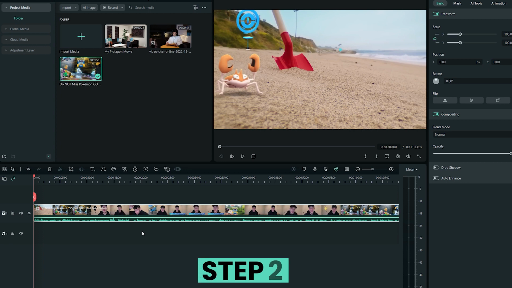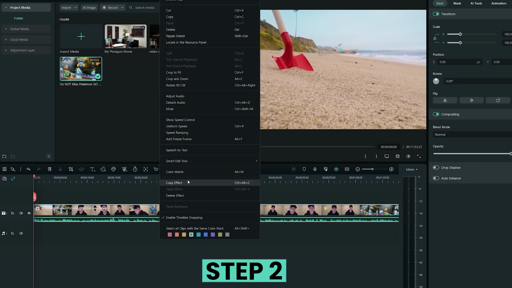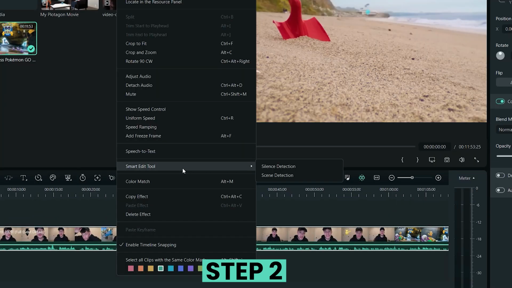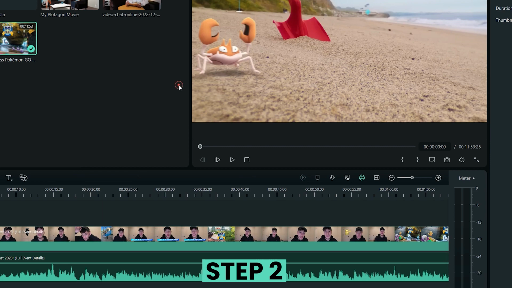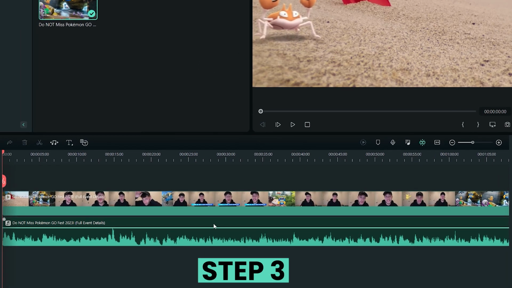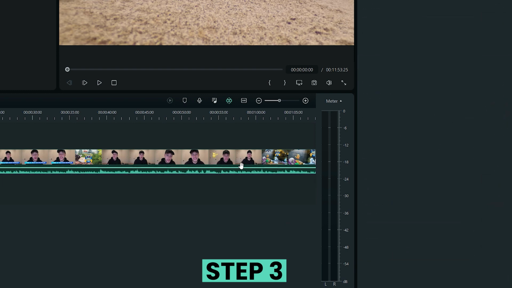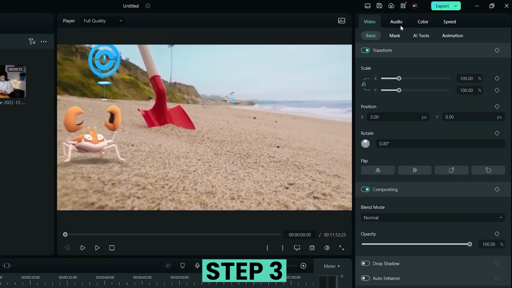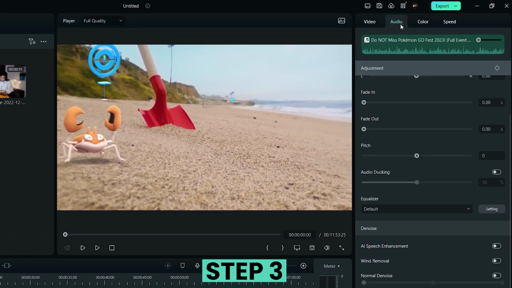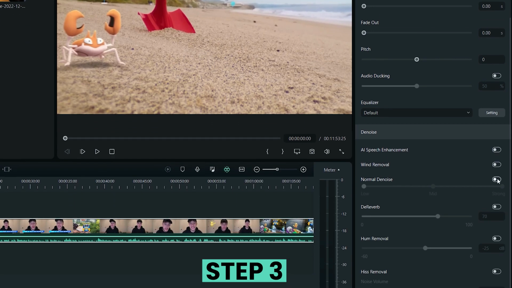Step 2. Right-click the video in the timeline and then hover over the audio option. You will see 4 options: silence detection, adjust audio, detach audio, and mute. To separate the audio from the video, select the audio detach option. Step 3. Double-click on the audio track and select remove background noise in edit panel to remove the background noise directly. You can also just double-click the video clip in the timeline without detaching audio from the video to enter the editing panel and switch to the audio tab to edit audio and remove the noise.